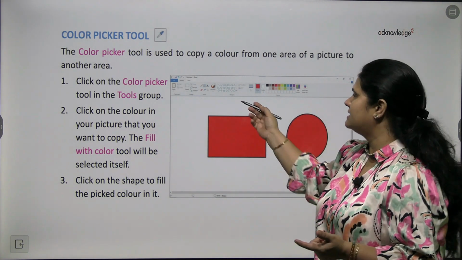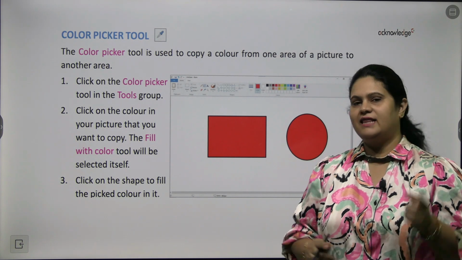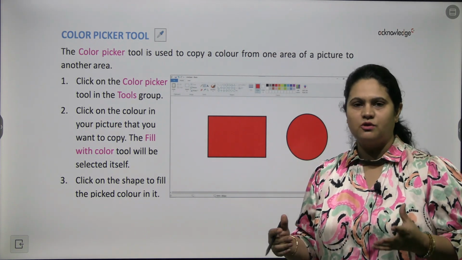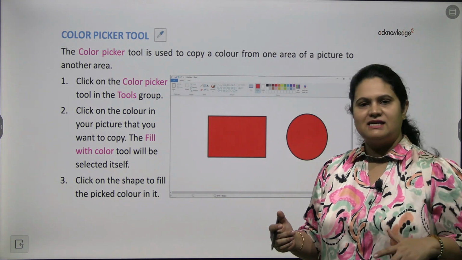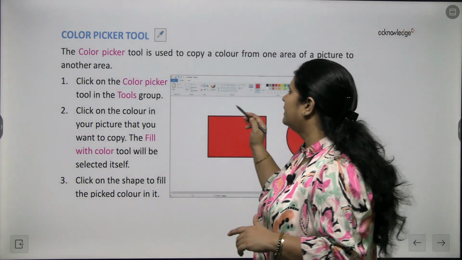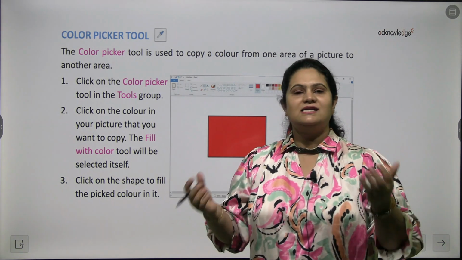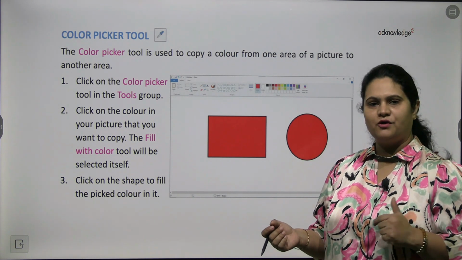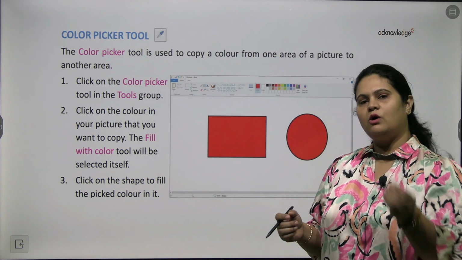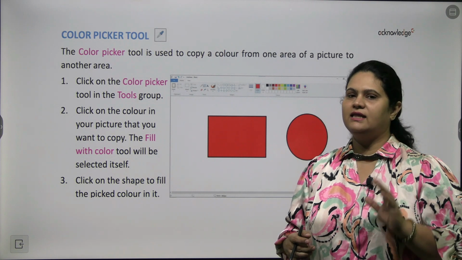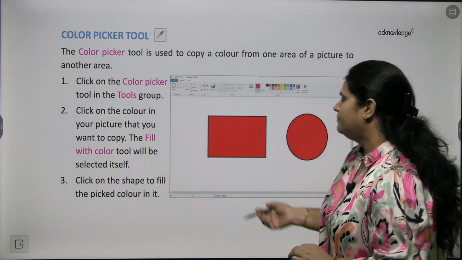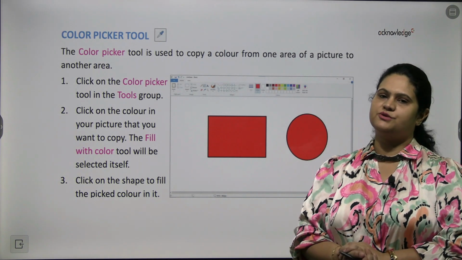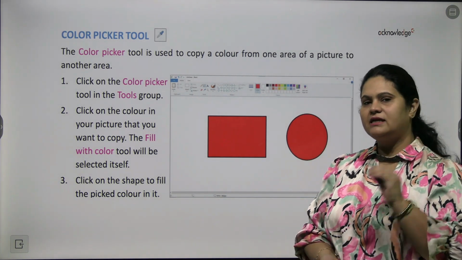So first you select the color picker tool and then click on the area whose color you want to copy. You will see the fill with color tool is automatically selected, and when you click on the second drawing of yours, that color will automatically get filled in that picture, right? So you just have to click on the shape to fill the fixed color into it. Is it clear to you, children?